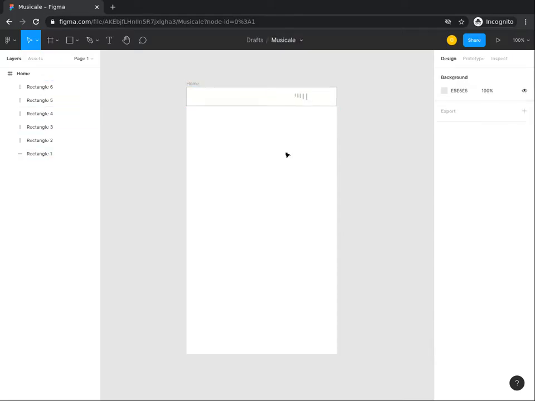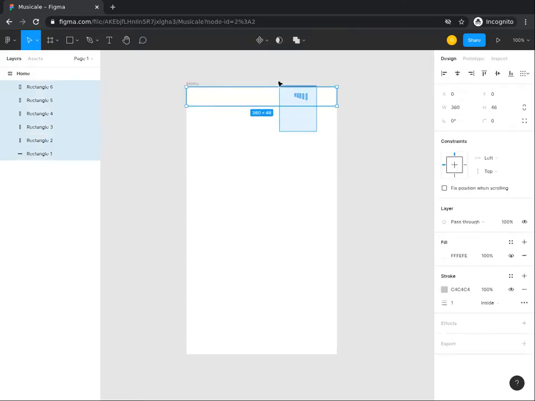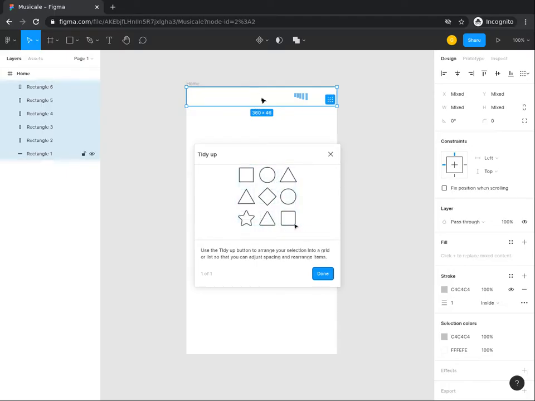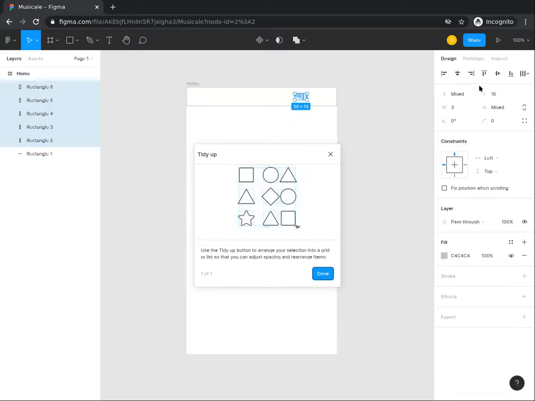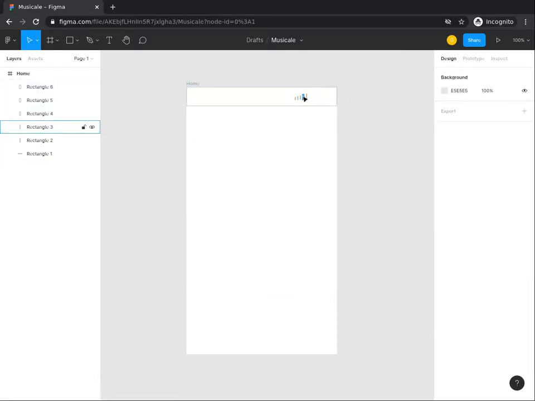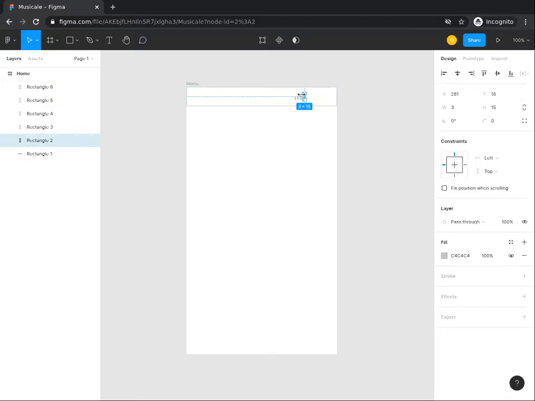Using your mouse pointer while clicking on the Shift key, select the 5 rectangles you have just drawn and align their bottoms by clicking on the Align Bottom button. You can adjust the space between the rectangles to make them closer to each other. To ensure that the rectangles are evenly spaced, select the 5 rectangles and click on the distribute button to distribute the rectangles evenly.